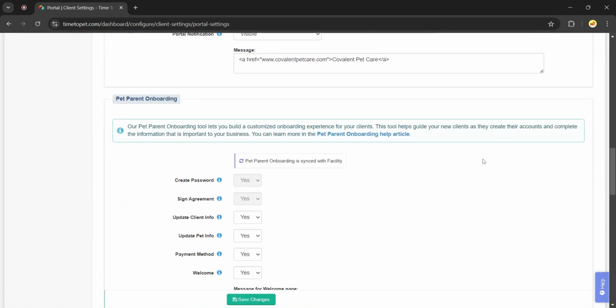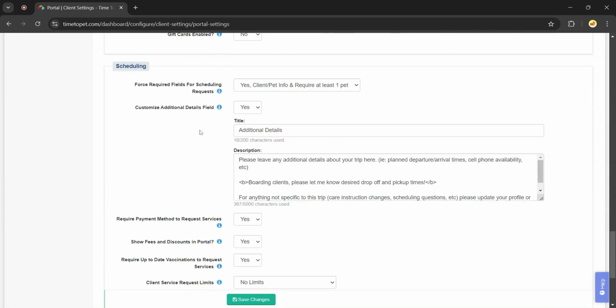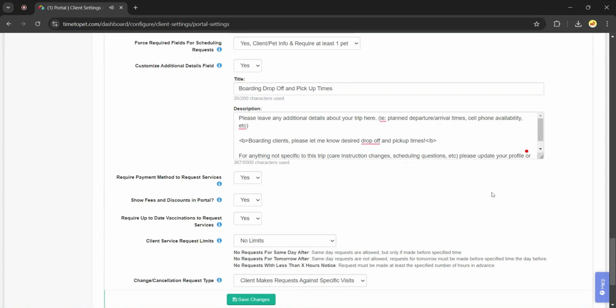Scroll down to the scheduling section. It's this Customize Additional Details field. Select Yes, change the title, and then add a description. In this case, I've asked clients to leave any additional details about their trip, and for boarding clients, I've asked them to let me know their desired drop-off and pickup times. Don't forget to click Save Changes.